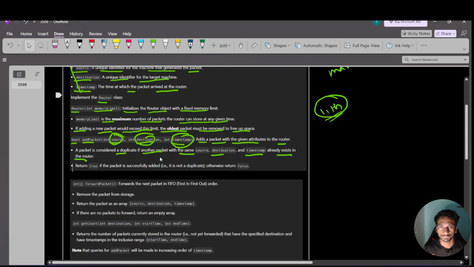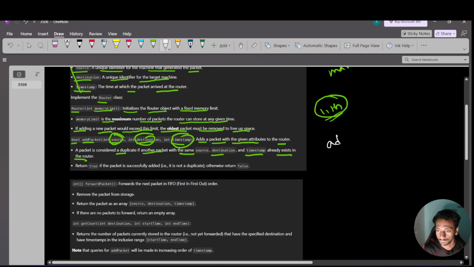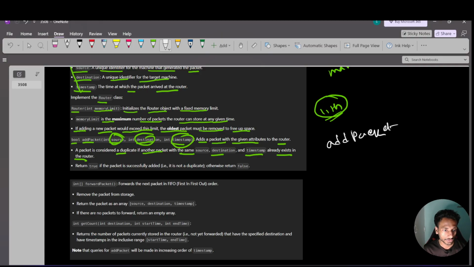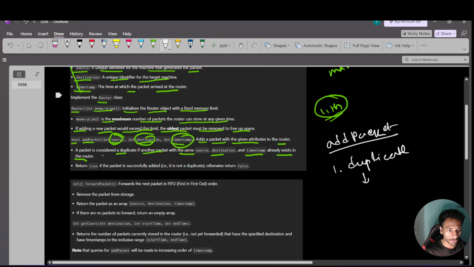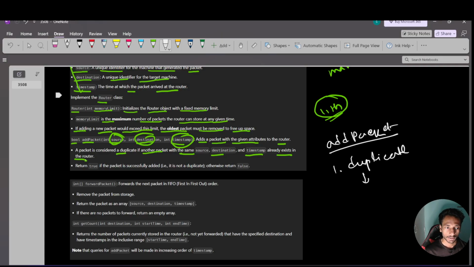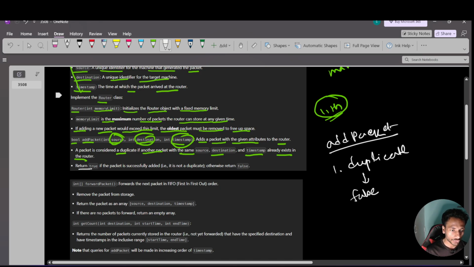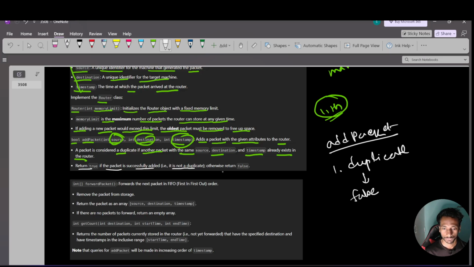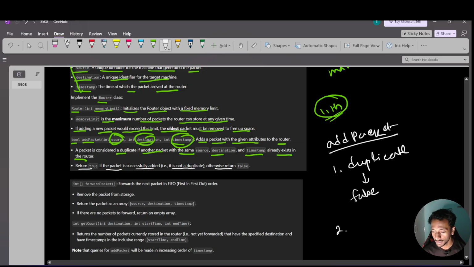So in this function addPacket, two things are possible. One thing is possible, that is a duplicate. We have to handle duplicates. A packet is considered duplicate if another packet with the same source, destination, and timestamp already exists in the router. Then we have to return false. Else return true if the packet is successfully added, meaning it is not a duplicate. Otherwise return false.